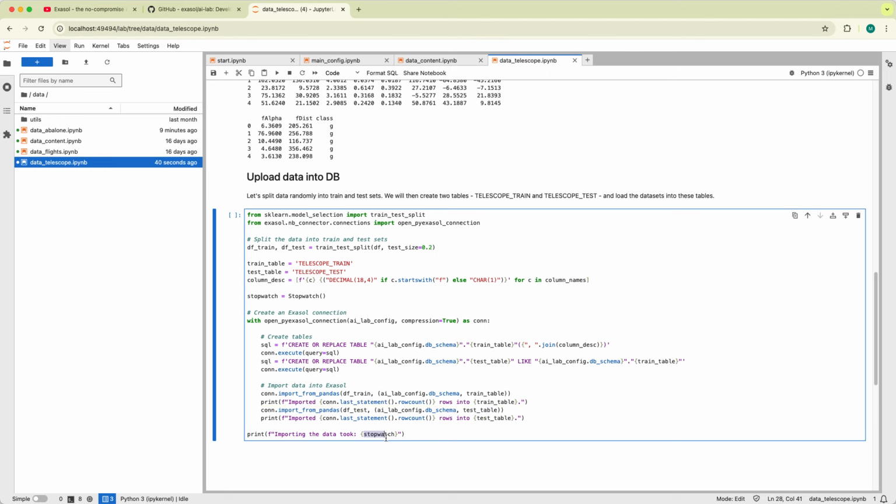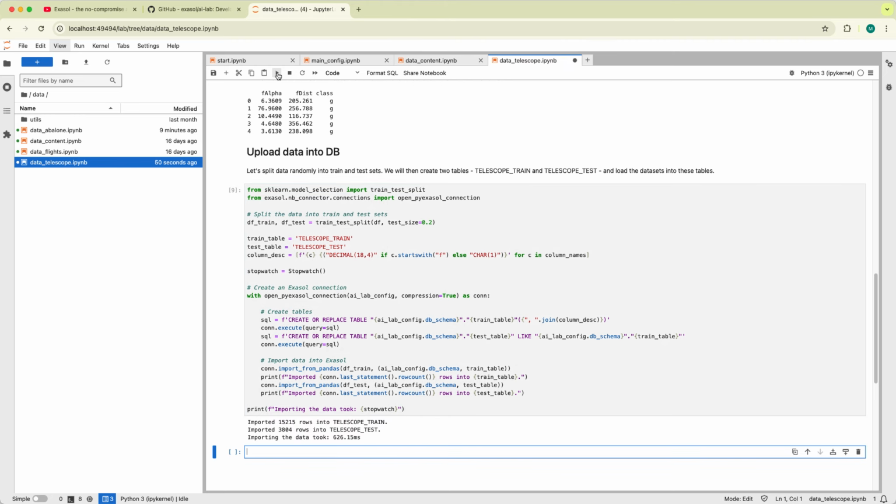And finally, we're going to time the whole thing. This just gives us a sense of how long this job took. This is a relatively small file, so it should go pretty quickly. Let's go ahead and run this module. Excellent. So in under a second, we have populated data into our telescope train and our telescope test tables within Exasol. So that's 15,000 rows in the training data set and about 4,000 rows in the testing data set.